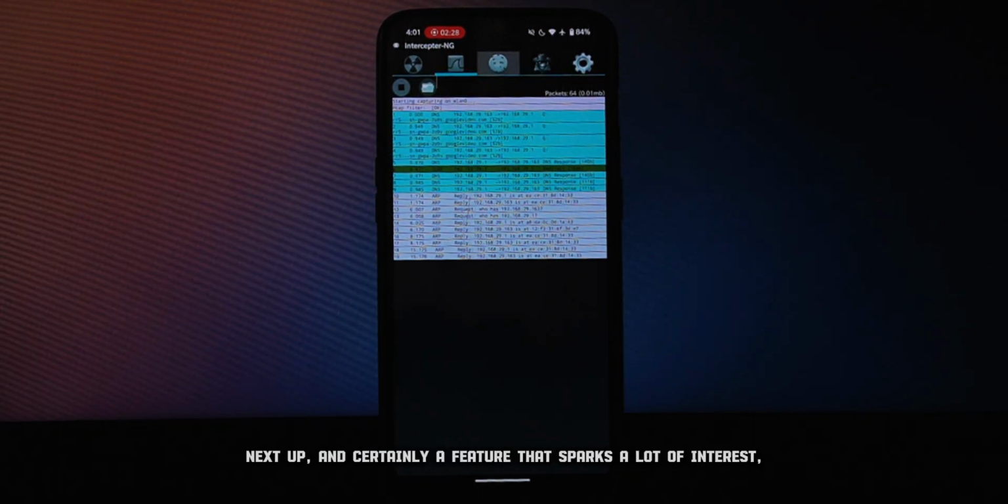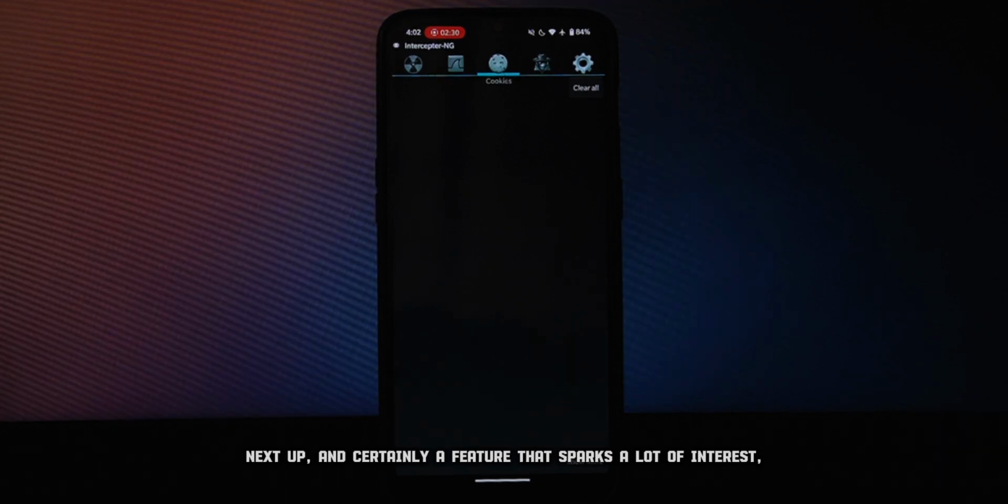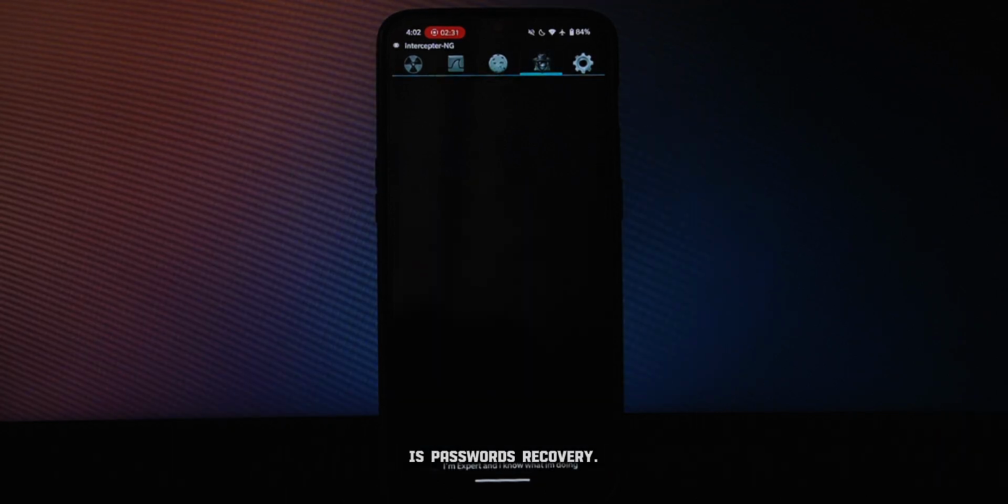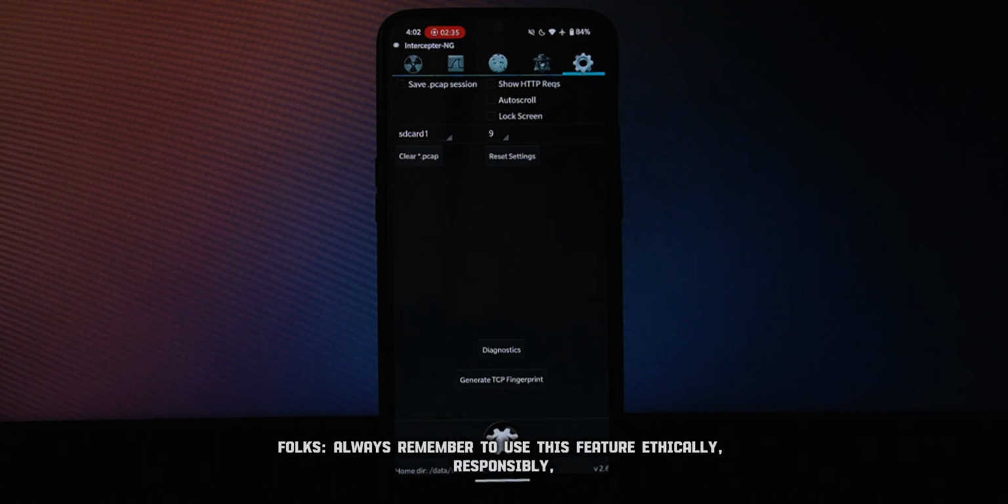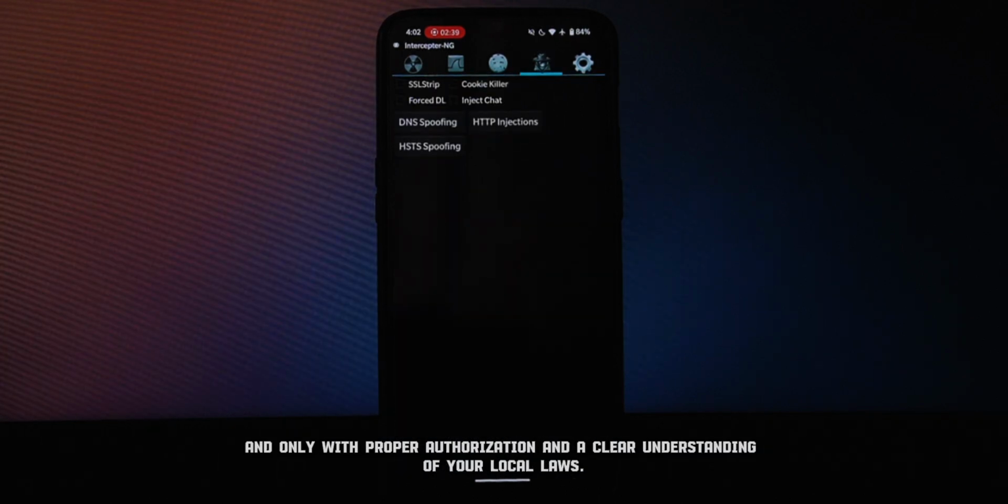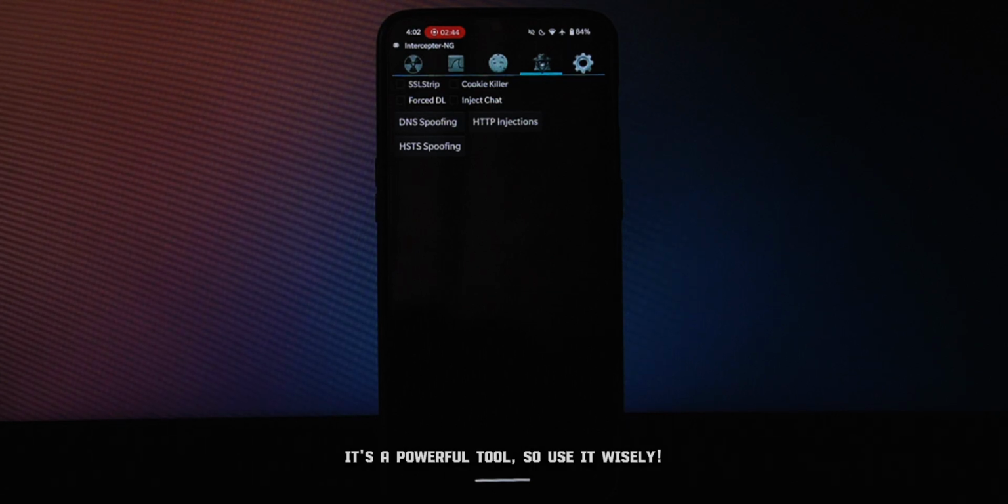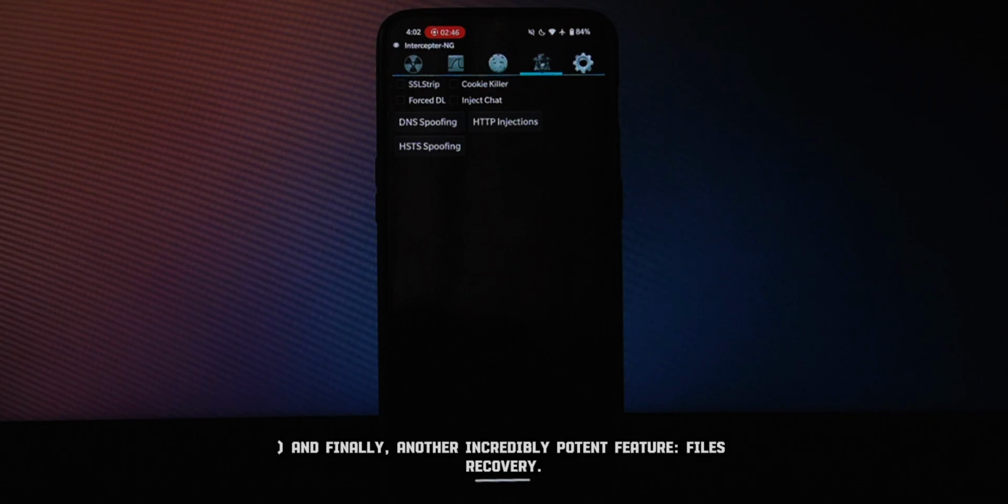Next up, and certainly a feature that sparks a lot of interest, is passwords recovery. And a crucial disclaimer here, folks, always remember to use this feature ethically, responsibly, and only with proper authorization and a clear understanding of your local laws. It's a powerful tool, so use it wisely. And finally, another incredibly potent feature, files recovery.